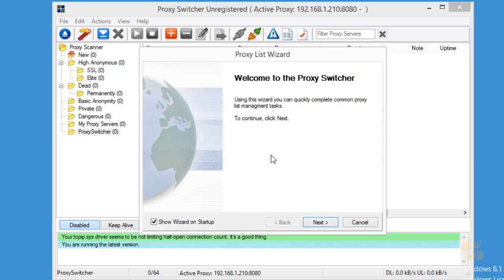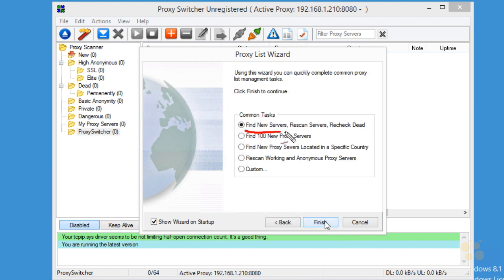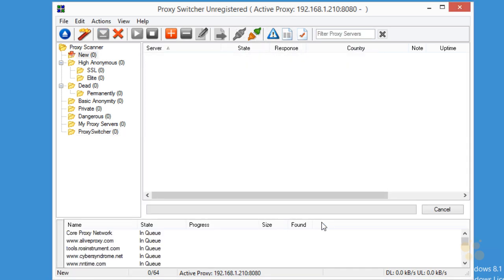And then it's got a little welcome to the Proxy Switcher wizard. So we'll click on next. And we're going to use this top radio button, which is to find new servers for us. So with that selected, we'll go ahead and click on finish. And it'll automatically go out and download a list of proxy servers.